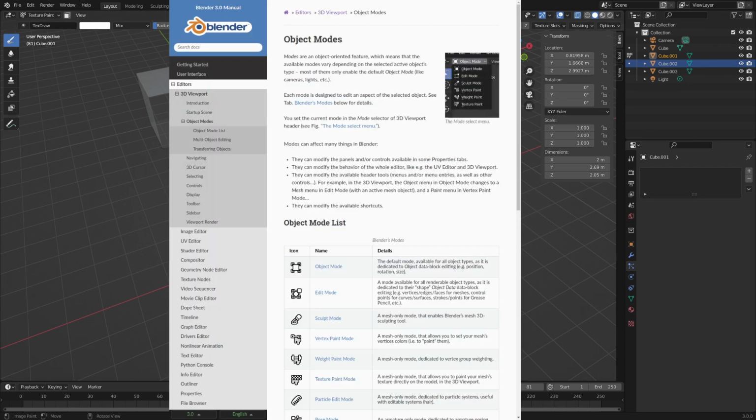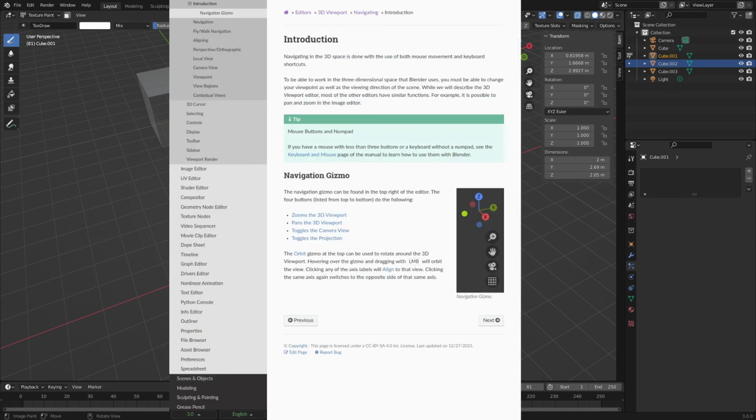That was object modes. I will see you guys in the next one, which is the introduction to 3D viewport navigation.